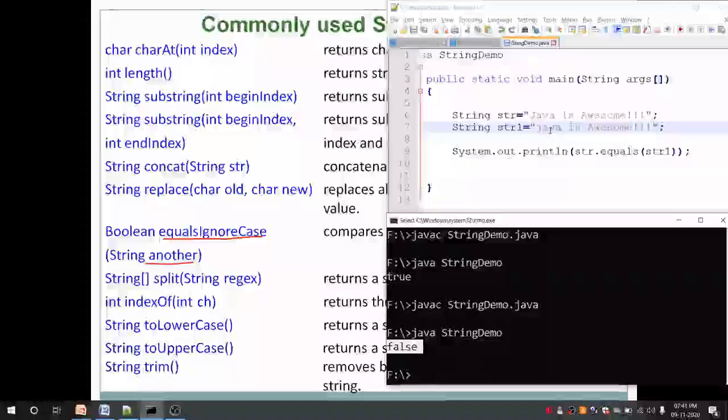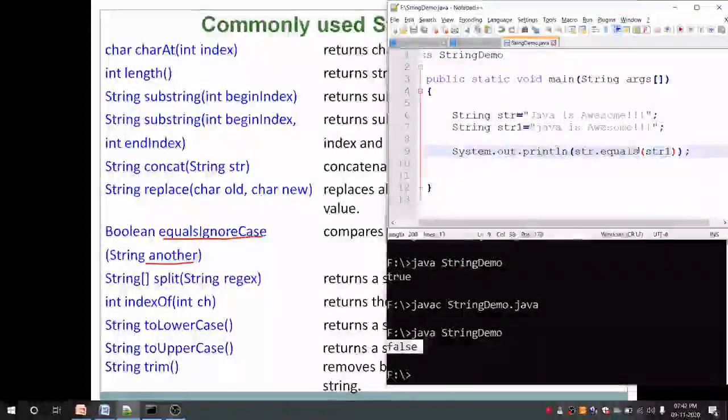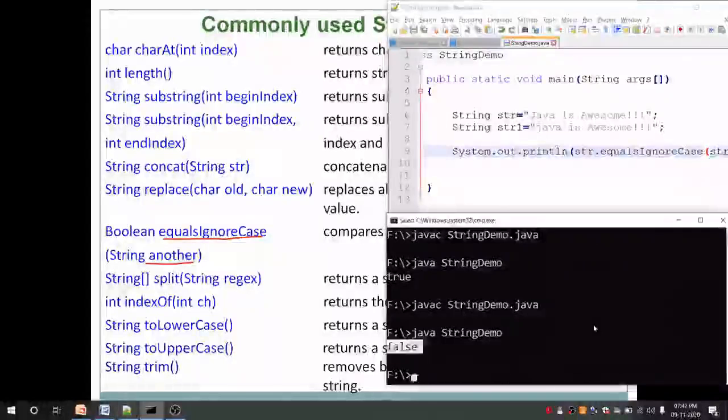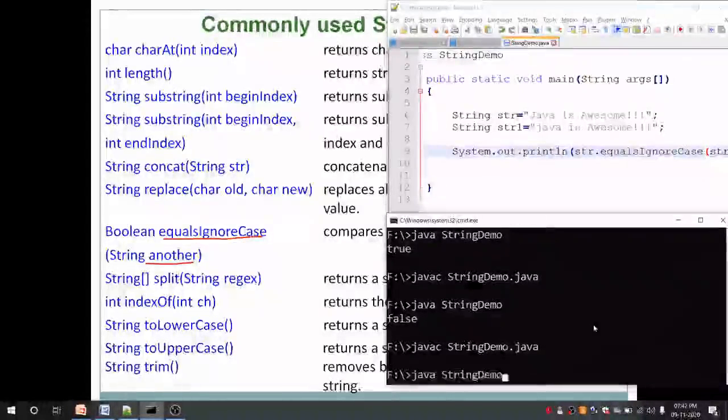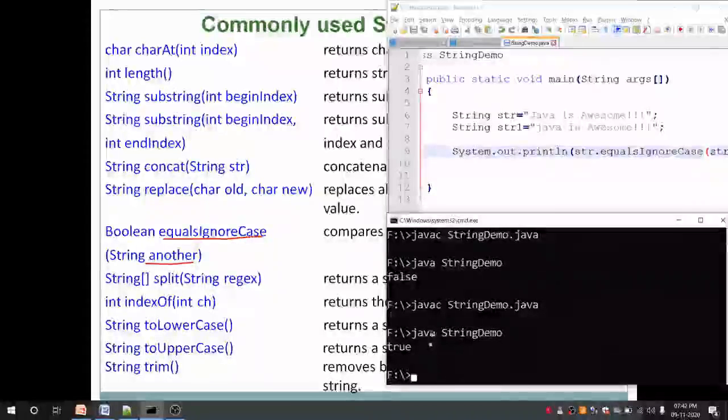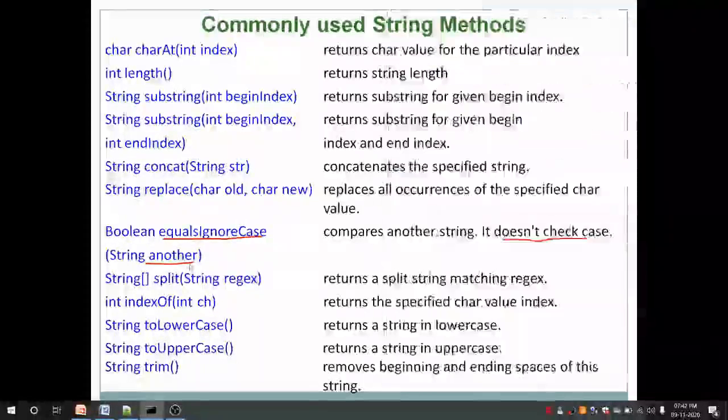But if you don't want to consider the case of characters, and you want capital and small to be considered the same, then you can go for one more method, equalsIgnoreCase. So you have to use equalsIgnoreCase, and now if you verify the output, this time it will return true, not false. Even though there is a difference in capital and small, it returns true because the case of a character is not considered.